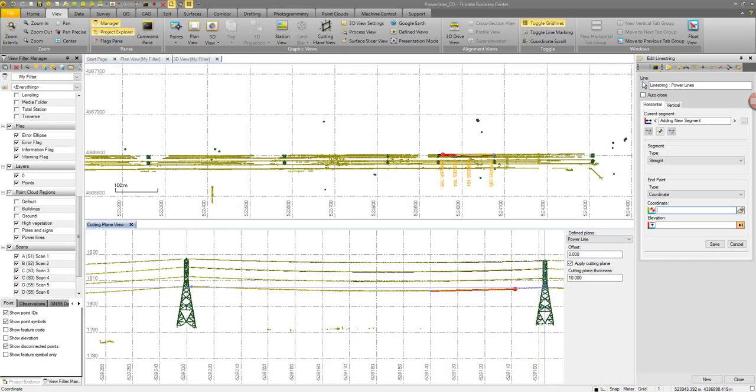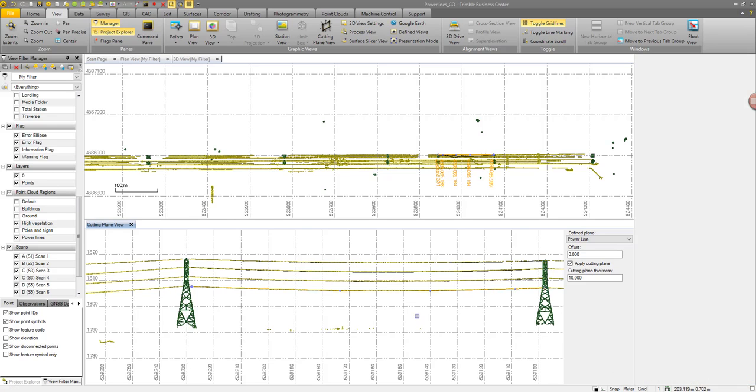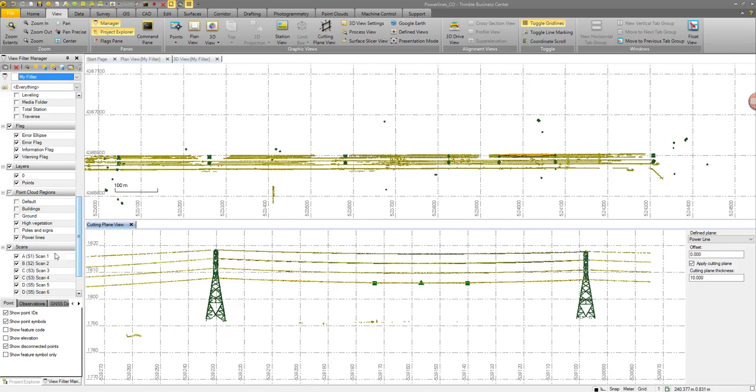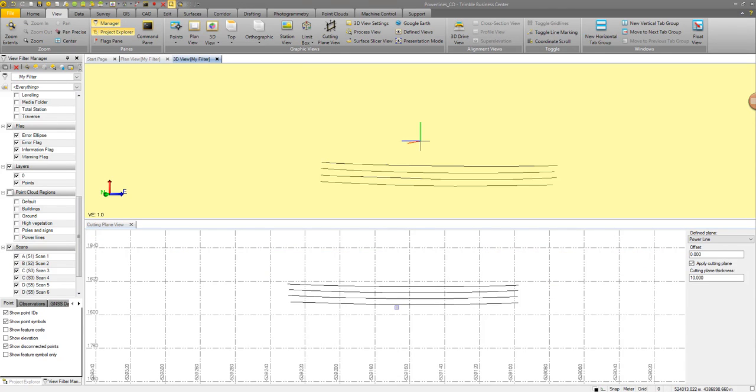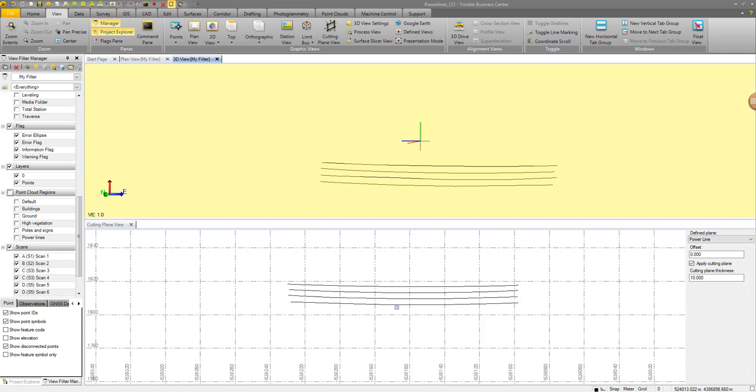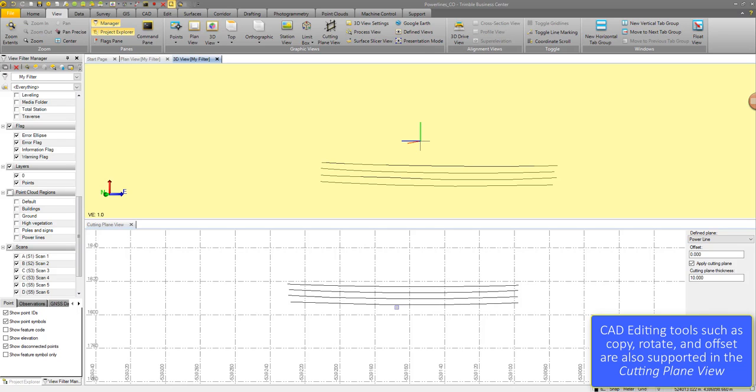Alright, so as I'm finishing up here, that just took a minute or two to draft these 4 lines. When I am completed with these lines, I can use these now for point creation, for inclusion into a plan set, or I can export these as a DXF or DWG to an external CAD program.